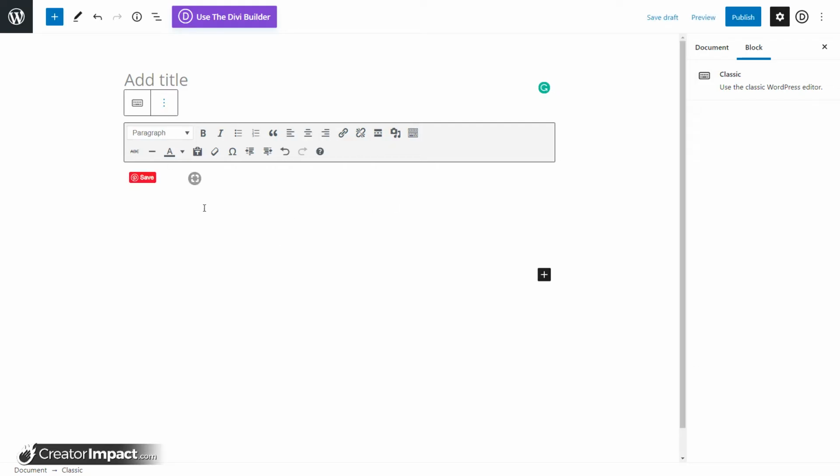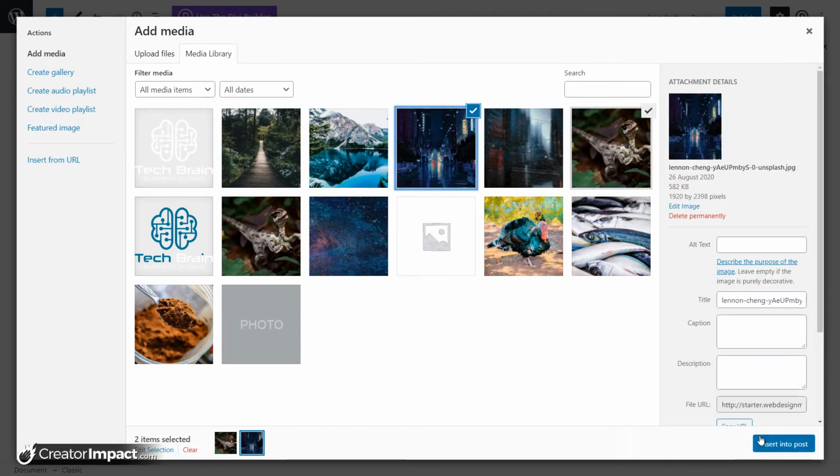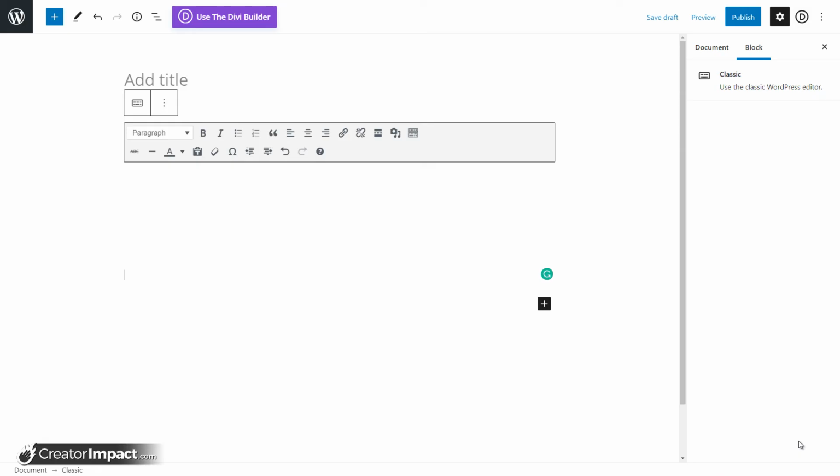So now, I might even enter, let's actually do a few while we're here. So maybe I'll go, let's just choose these. Let's choose the dinosaur and choose the city. Thumbnail, yep, dinosaur, thumbnail, insert the post.